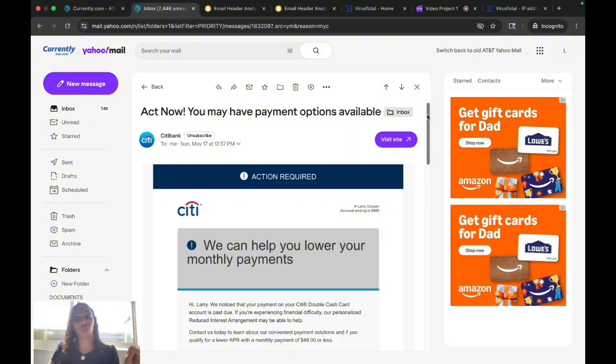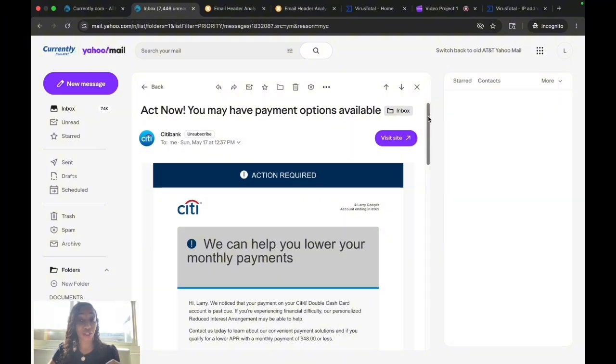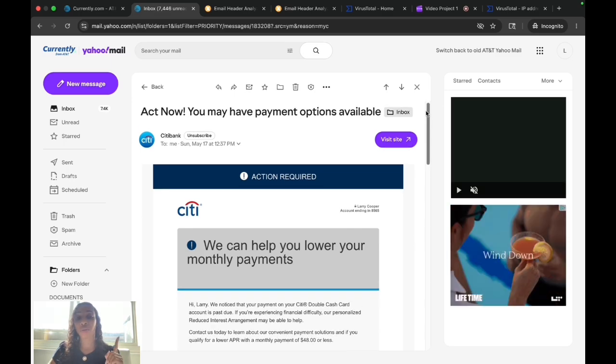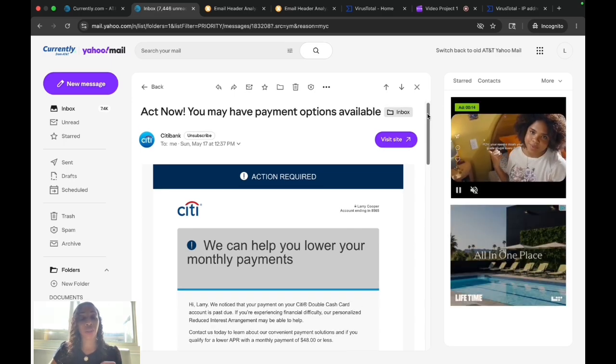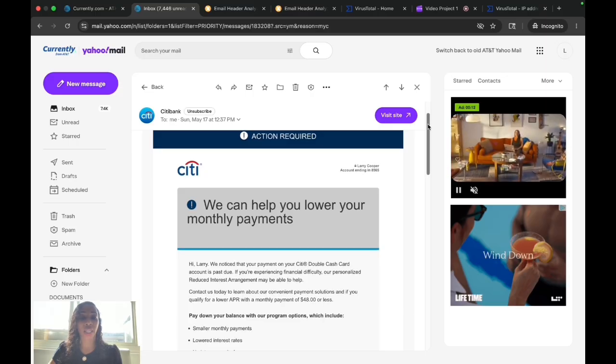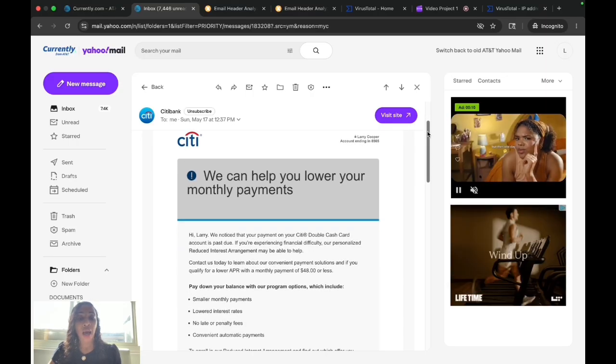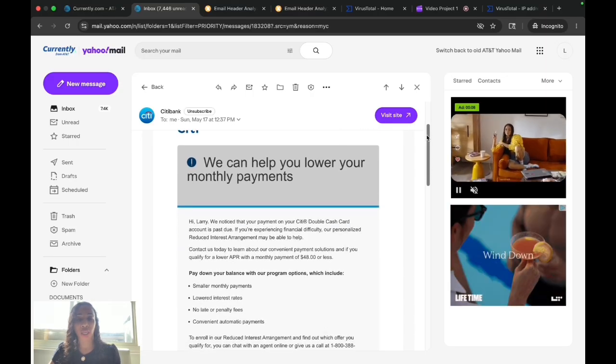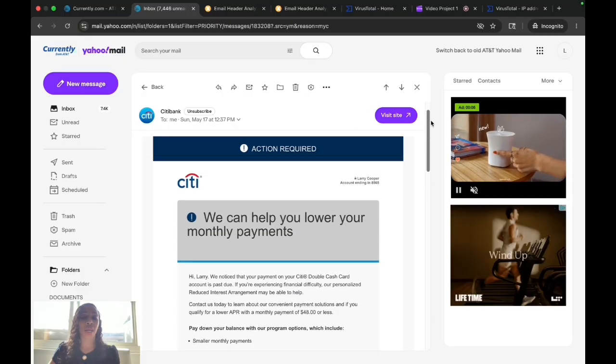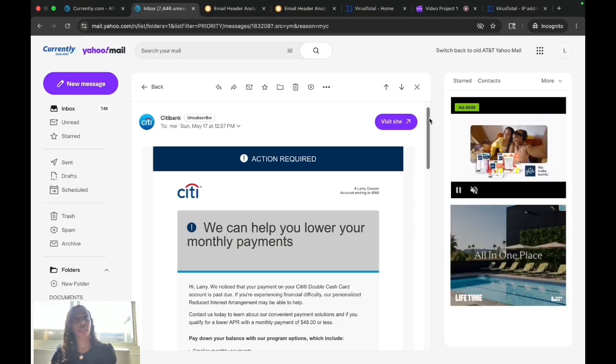The other reason I wanted to check this email in particular is because, one, my uncle does not have a Citibank account. And so that was a red flag for me, right? They're saying we can help you lower your monthly payments with a monthly payment of $48 or less. So they're asking him for money and he doesn't have a Citi account. So I was like, that's a red flag.